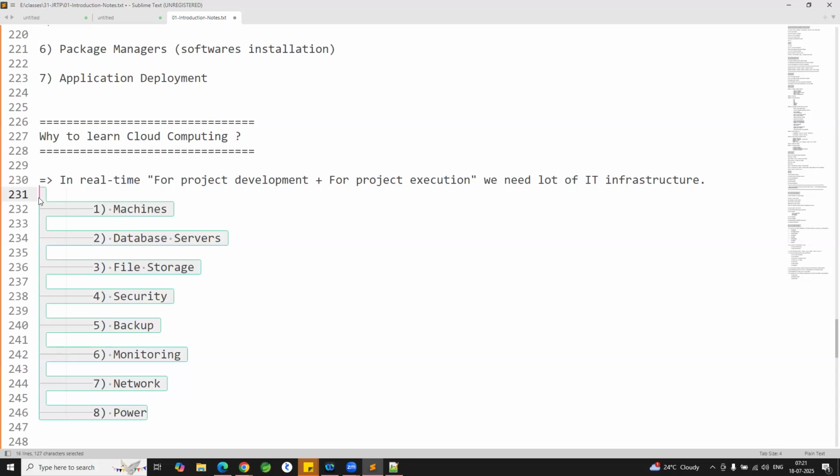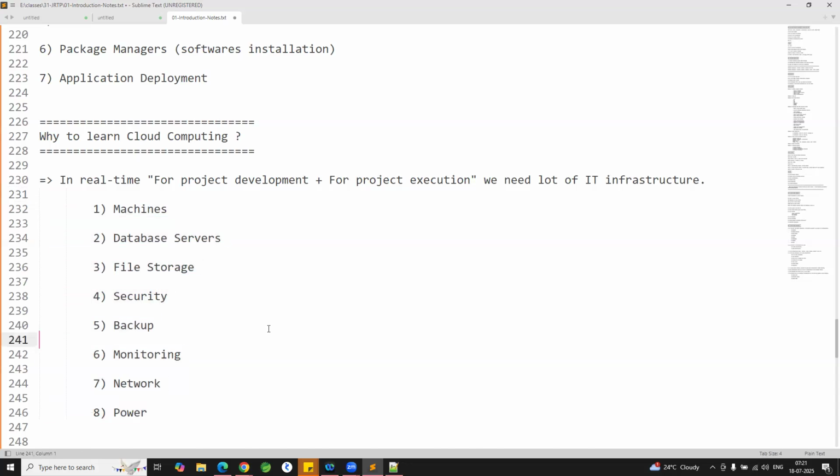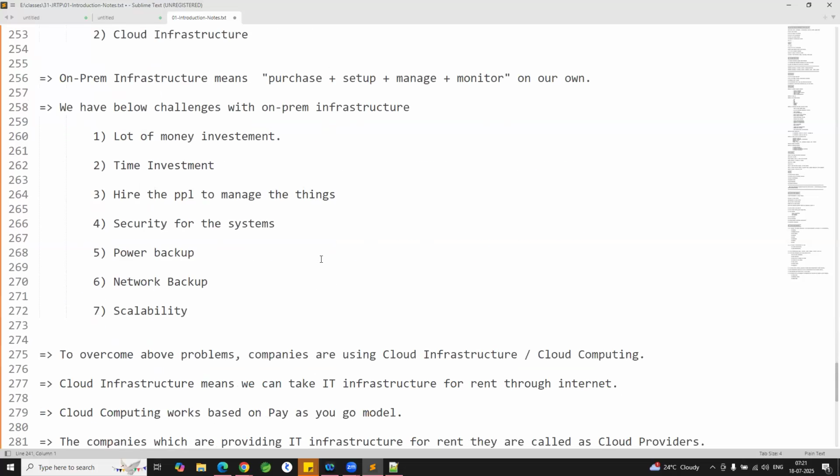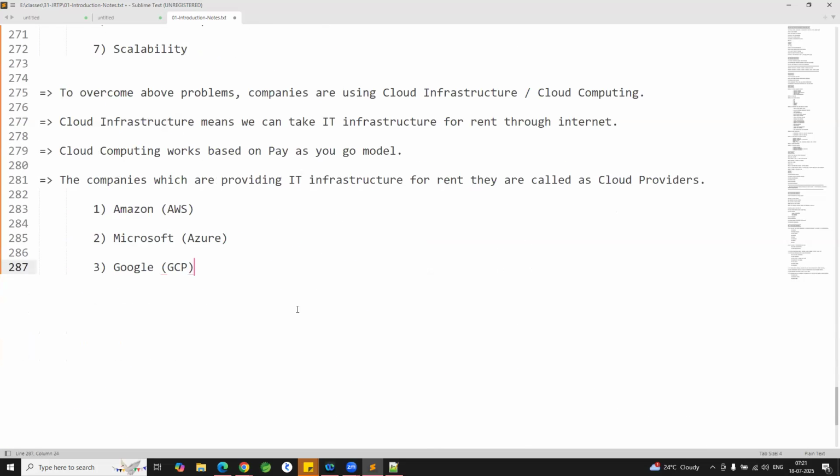If your business is not running, then you delete everything. You no need to pay. It's like a credit card postpaid bill. If you use, then only the monthly bill will be generated. If you don't use, then the bill will not be generated.